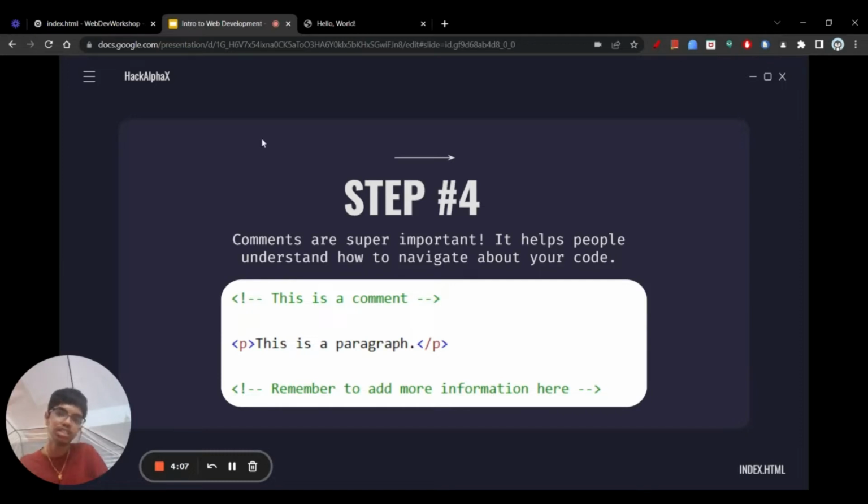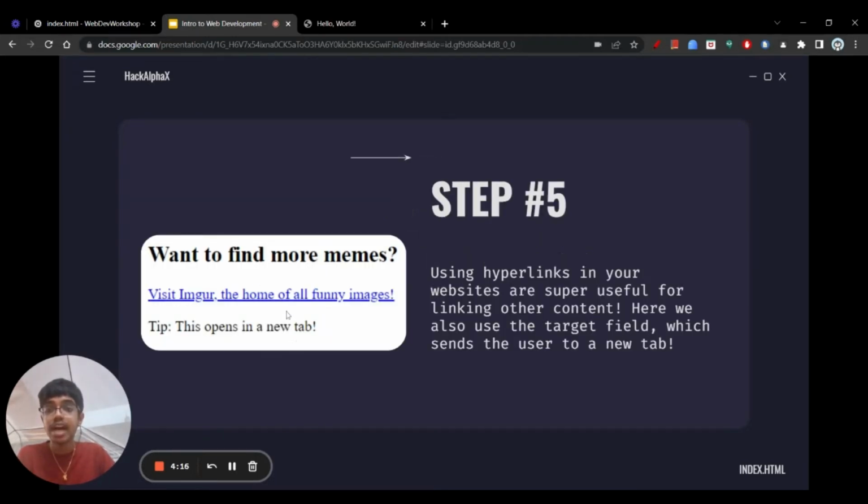It's definitely really useful. There's not really any code to show you for this because I've already shown you how comments work, but yeah, let's move on to step 5, which is adding hyperlinks.